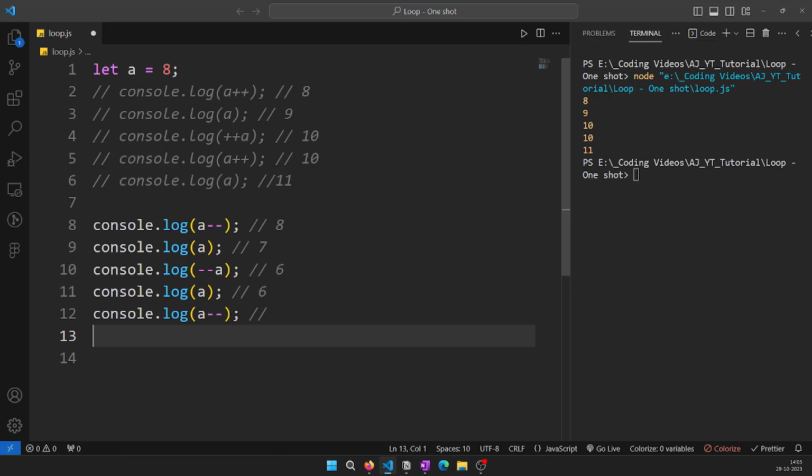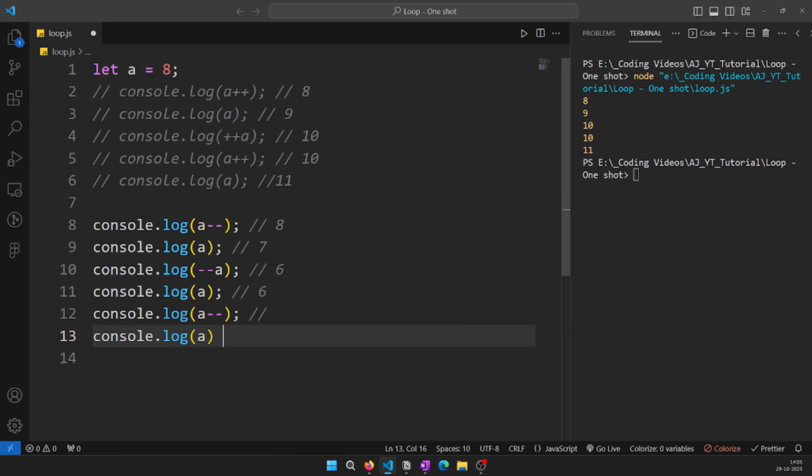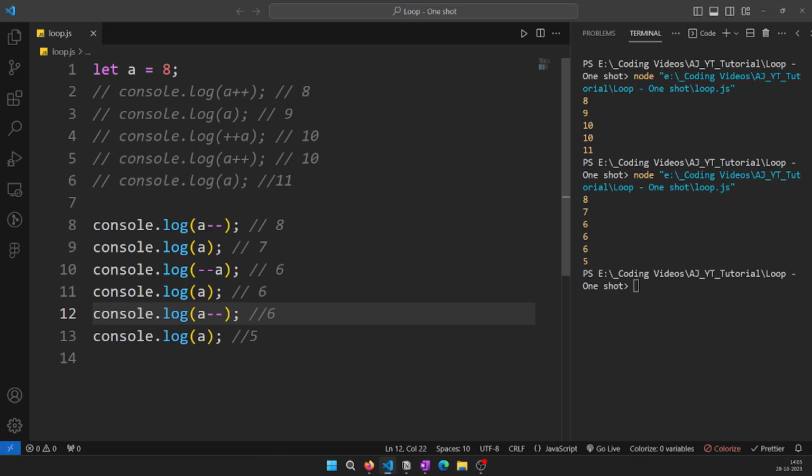But after this line, the value of a will be decreased by 1. Let me show you as well. Here the value of a will be 5, here 6. Let's run it, and here is the output. 8, 7, 3 times 6 and 1 time 5, right?